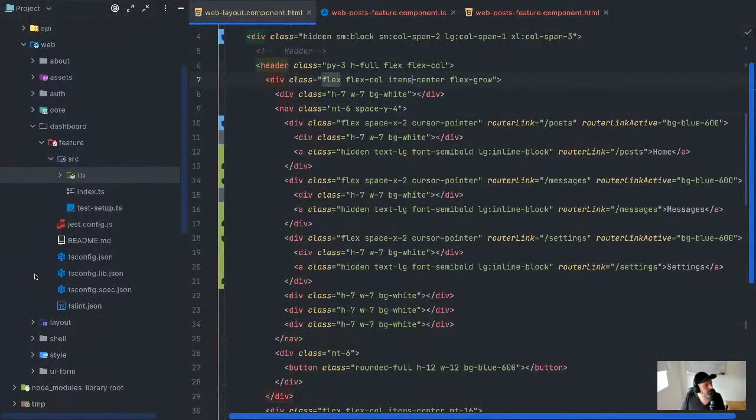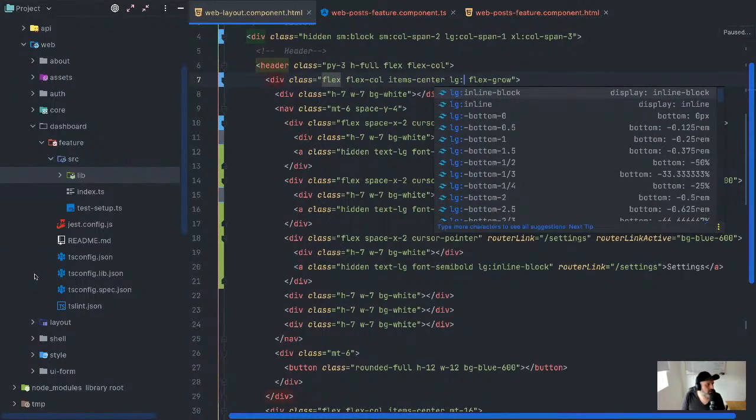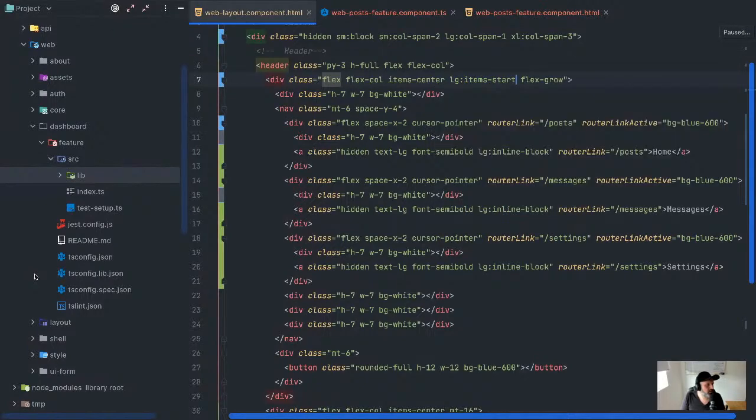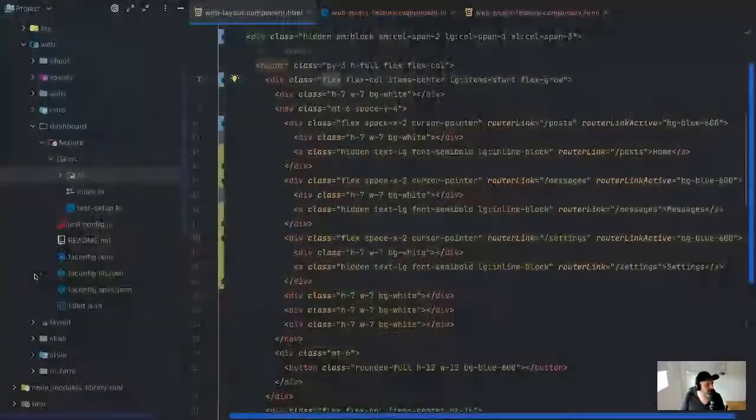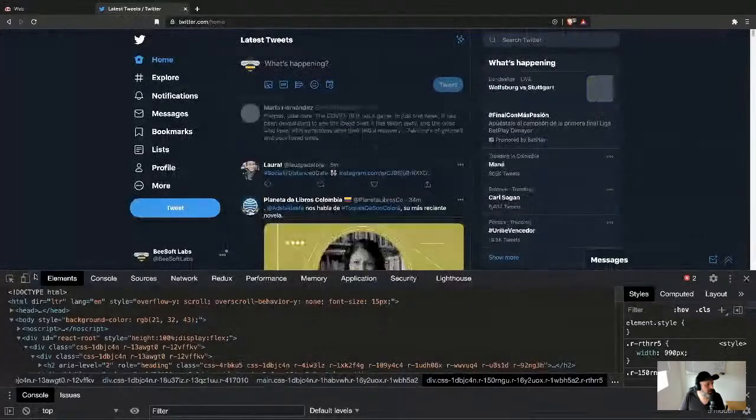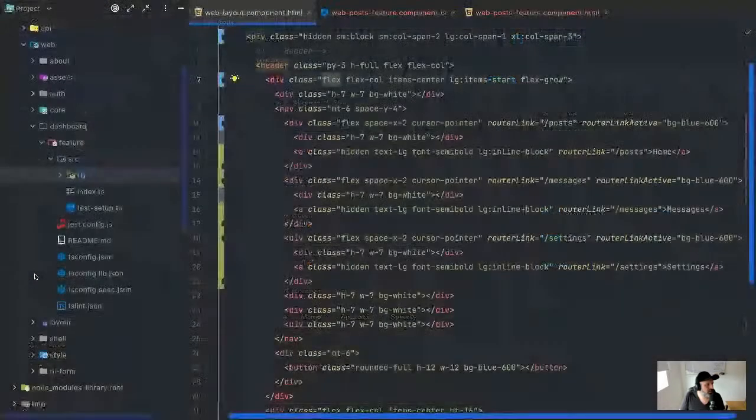Now, one of the things here is that we can say items-center, and this is most likely why the items are centered inside the column. I think we want items-center by default, and then on large, we want to say items-start, which I think is the Flexbox way of doing this. Yes, this gets the items to the start.